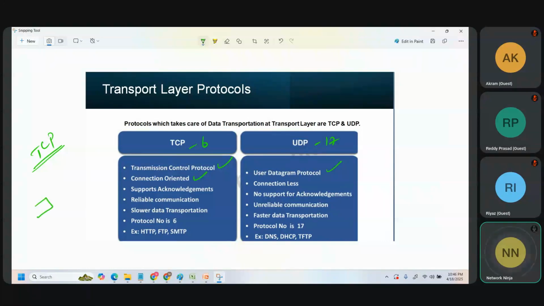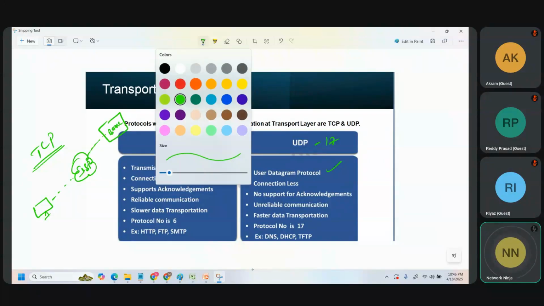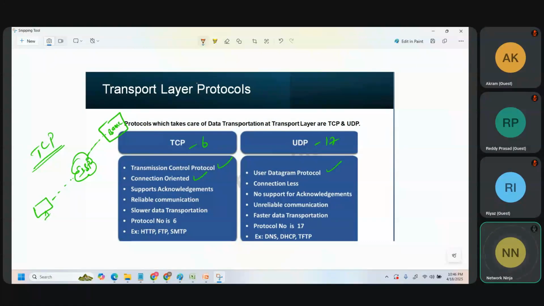Whenever the user, the source, initiates some data, for example, there is a user. Here we have an ISP internet connection to that user, and there is some banking server. You can consider this is your bank. He just types https://sbi.com, which means statebank.com. So the request will go to this server. In TCP, the three-way handshake will happen.